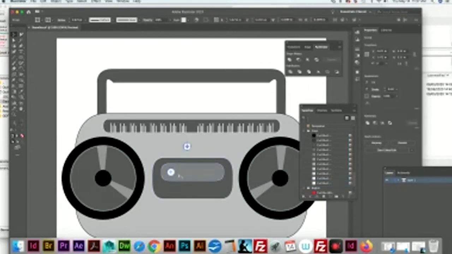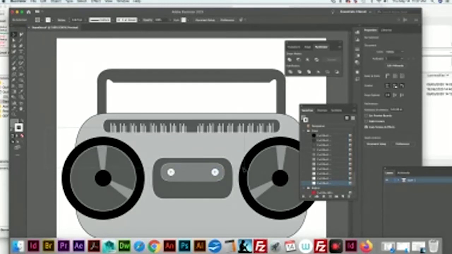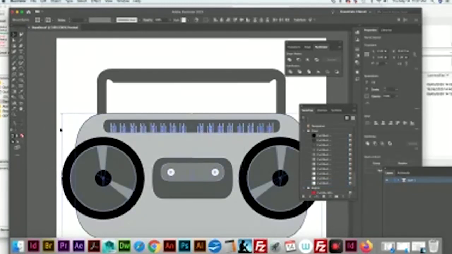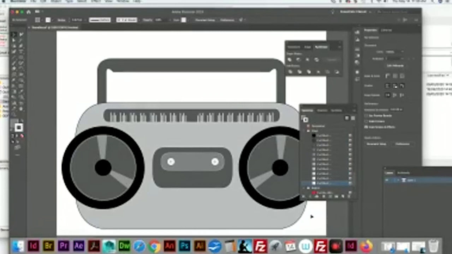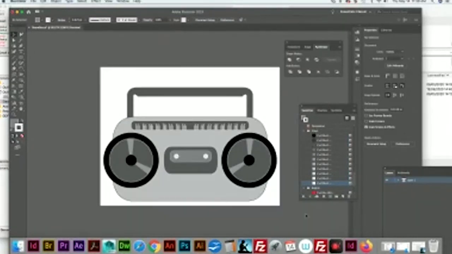Command C, Command V, and let's make sure it's centered here. And let's just do some checks on it. Okay, it's centered crossways. Now I don't have an alignment strategy for it going from the side here, but I could measure it out if need be. But it does look to be in exactly the right place that it needs to be. Let's zoom out one more and see how our boombox is looking. It's coming along.